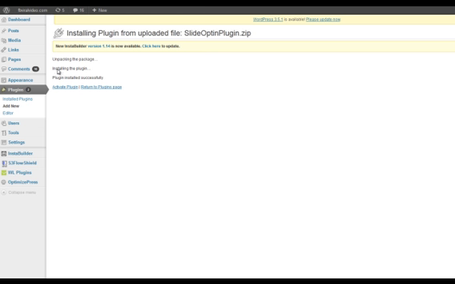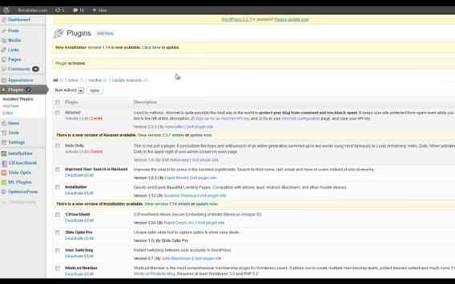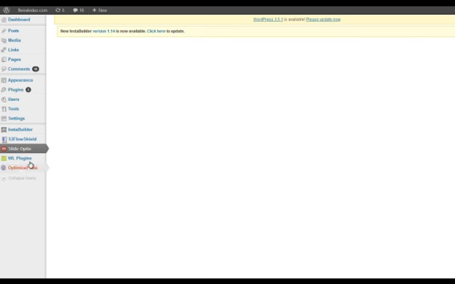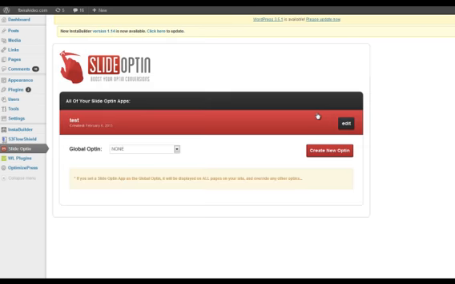Next thing you click activate plugin here. Then you get a message saying the plugin is activated successfully, and you'll see a menu here on the left saying SlideOptin. So if you click on that, we can get started setting up our first SlideOptin and going through the different options.